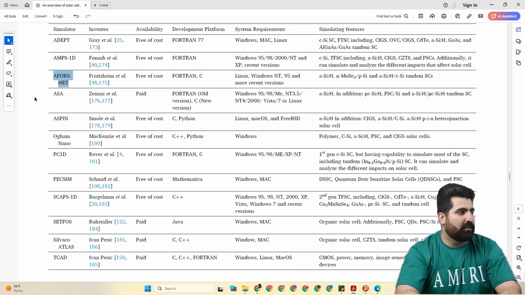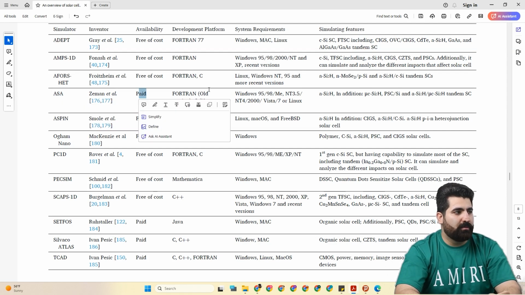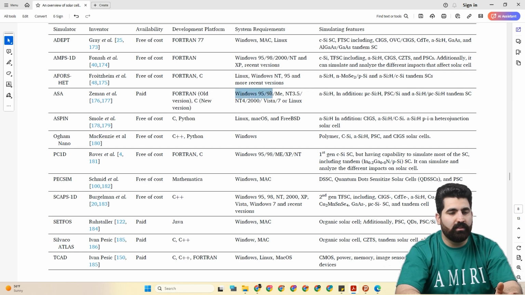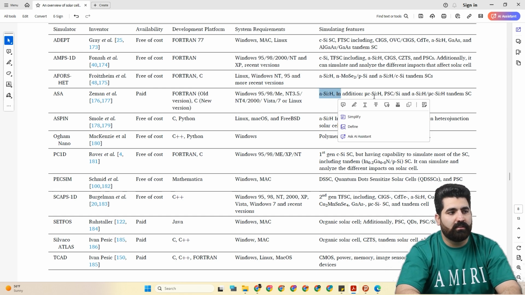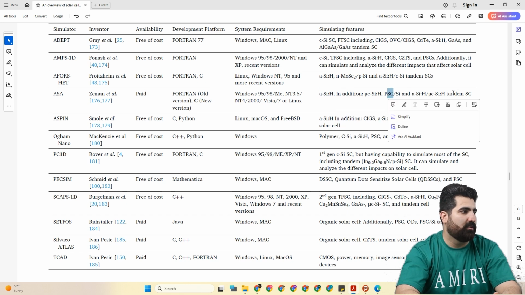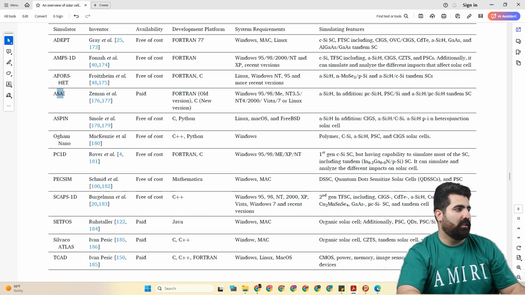Okay, the other is ASA, that is not free of charge. It's based on Fortran. You can run on the oldest version of Windows and Linux or Windows Vista. Amorphous silicon, microcrystalline silicon, perovskite solar cell, tandem solar cell. You can use this software, ASA.